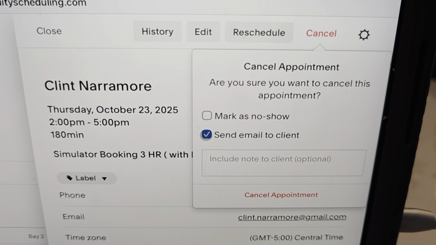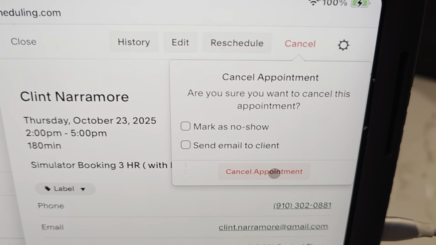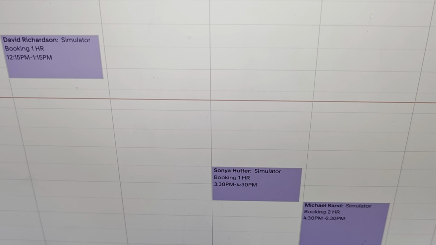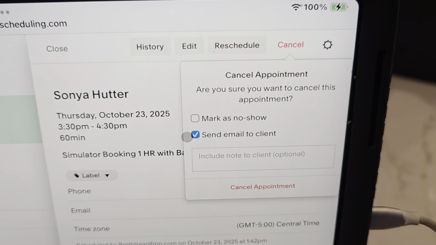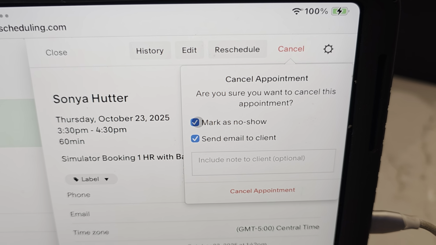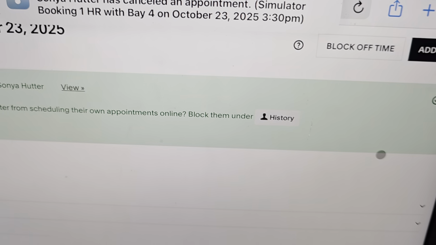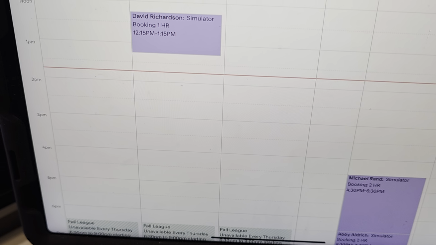In this case, the person is calling in. So you hit that button for send email to a client, because we don't need to send a cancellation email. And then you just cancel the appointment. And you'll notice that that appointment is canceled. And we're going to go ahead and cancel this other appointment as well. So again, click on the name, go up to the very top, hit cancel. And let's just say this person was a no-show. You click mark as a no-show and cancel their appointment. And in that instance, it would let them know via email that they missed their appointment. And as you can see, it is no longer on the board anymore.